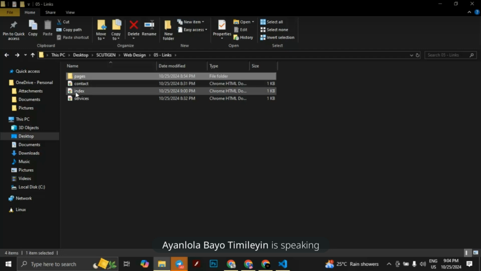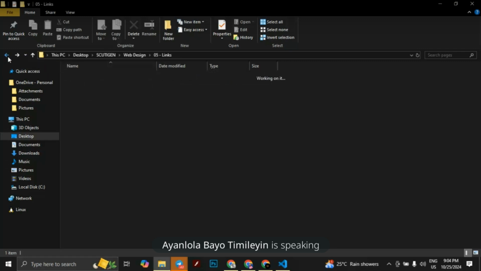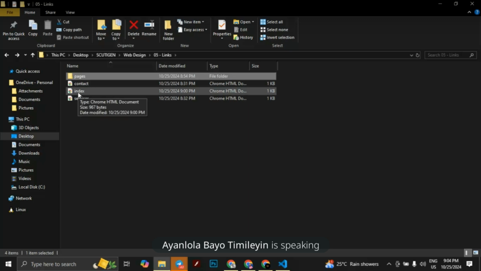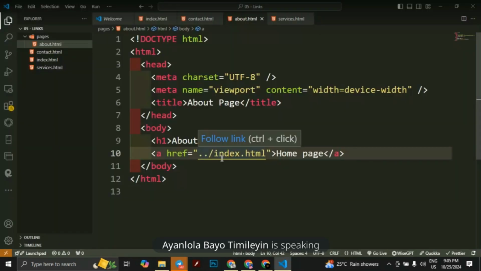For us to access index.html from about.html, we need to go back. From index to about, we are going forward, which means we access pages first, then about. But from about to index, we are moving backward, once, to index.html. So if you want to achieve this in your code, going backward a step, use ../ And that is why, in about.html, for us to access the index page, we need this ../ to see index.html.